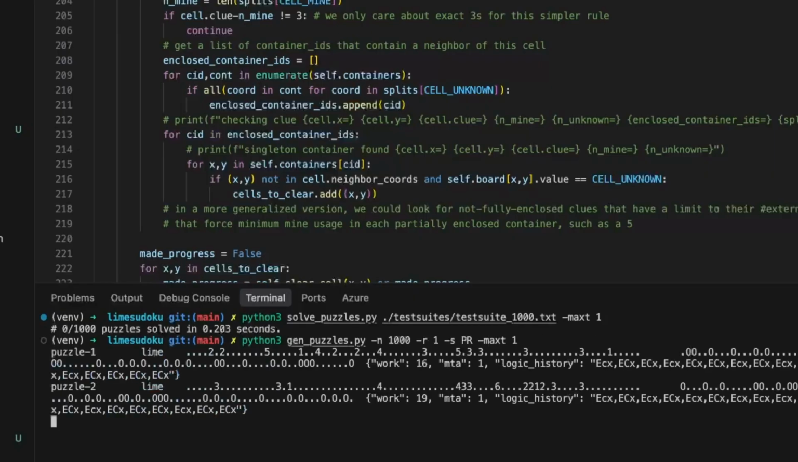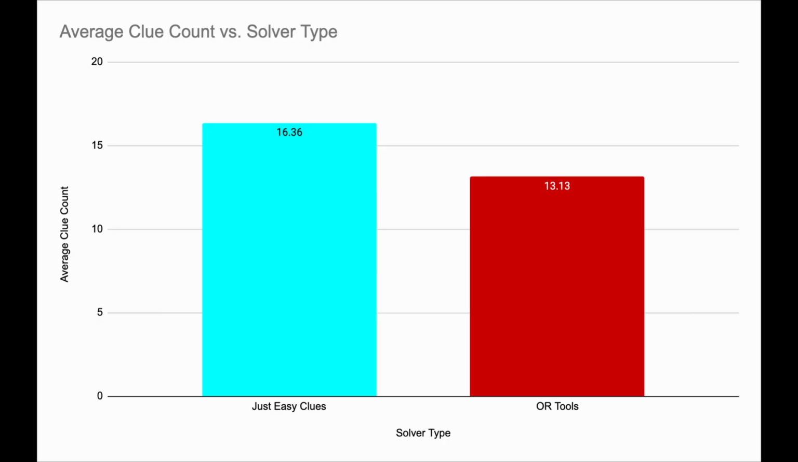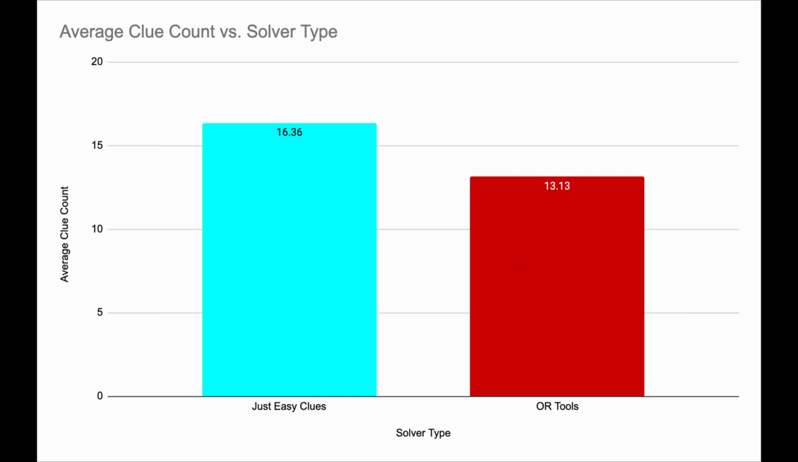A test suite of 1,000 super easy puzzles has an average clue count of about 16.36, which is definitely higher than the average clue count of the brute force test suite, which is 13.13.